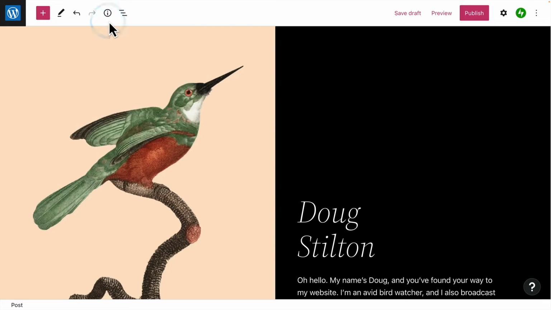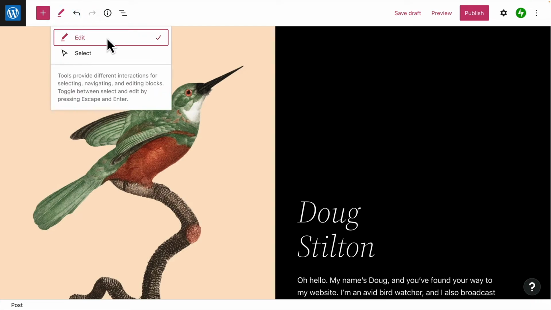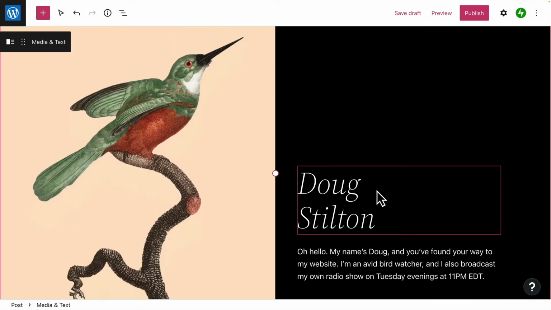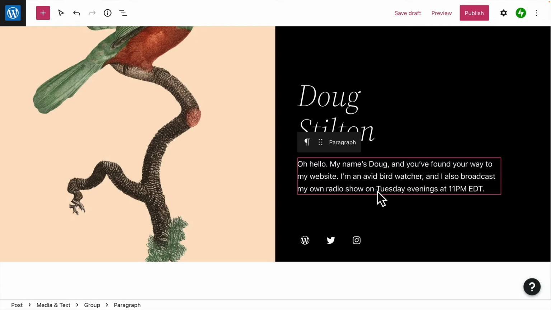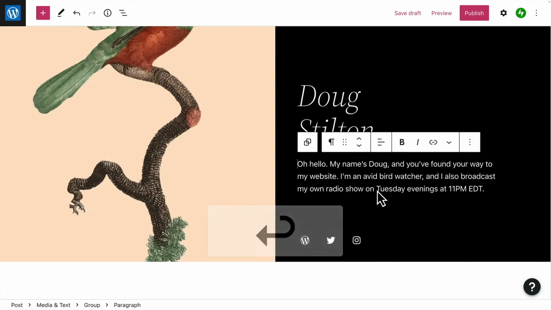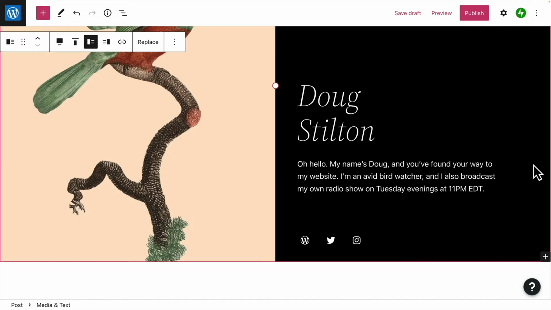And of course, there are also handy buttons to help you undo and redo any changes you might have made. You can also toggle between the Edit tool, which allows you to edit the contents of a particular block, and the Select tool, which allows you to select an entire block or group of blocks. Once you've selected a block, press the Enter key on your keyboard to return to editing.